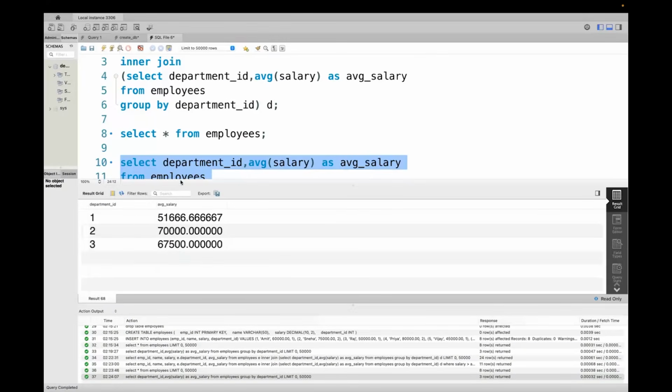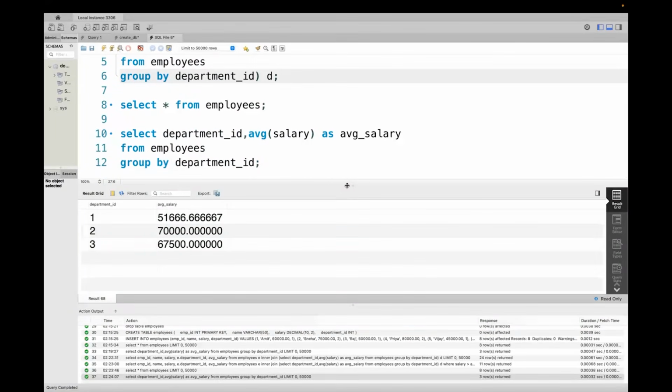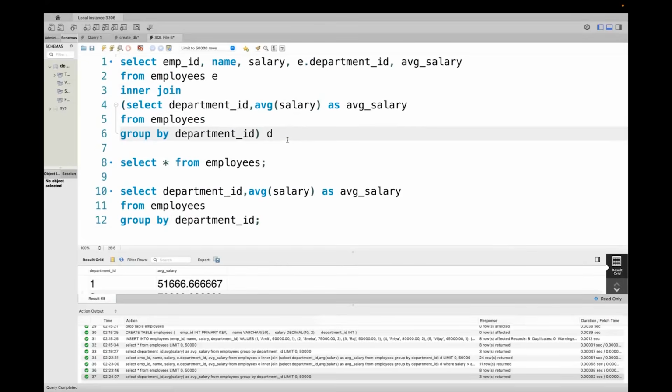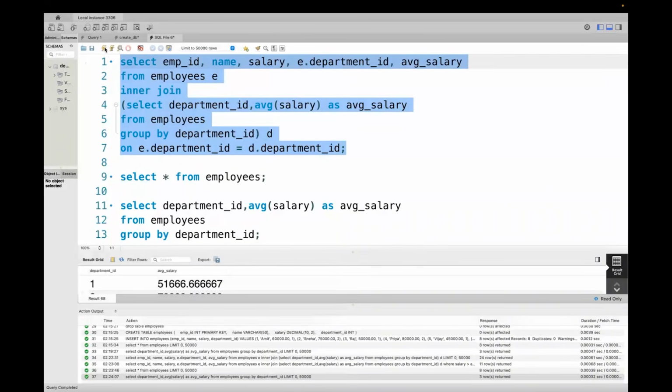We are getting 1, 2, and 3. So all the records are joined with 1, right? So I think what we missed out is that when we did an inner join here, we forgot to give a condition. So let's rectify that. On what we have to say, e dot department ID equal to d dot department ID. Now it should be perfect.